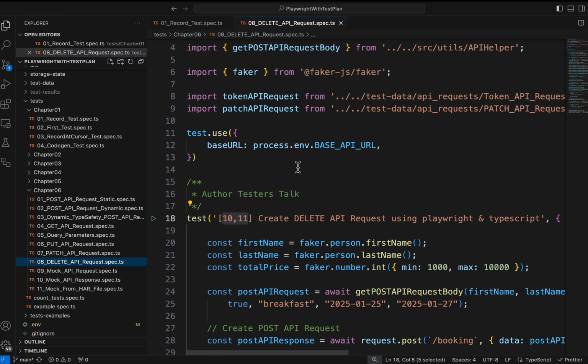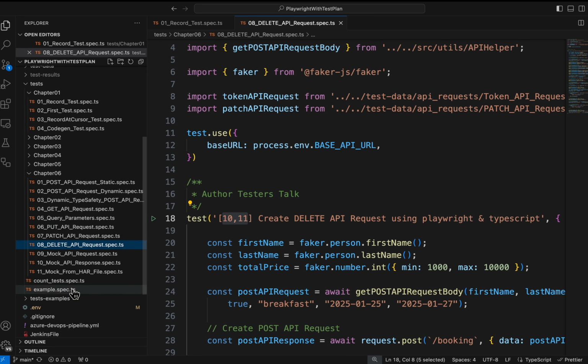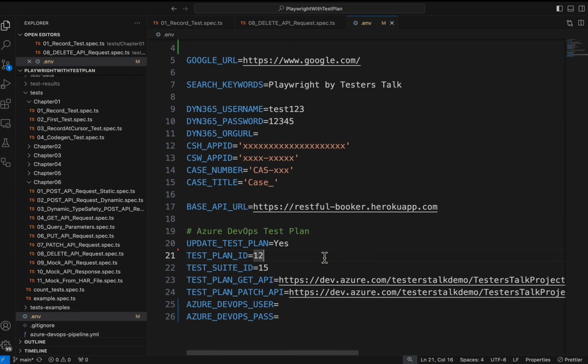Now let's see some of the configurations and utility methods which we are using for updating the test case status. So here I will go to the .env file, and firstly we are adding the flag as yes here for the update test plan. If it is yes, then only we are updating the test case status in the test plan. Otherwise we are not updating the test case status in the test plan.